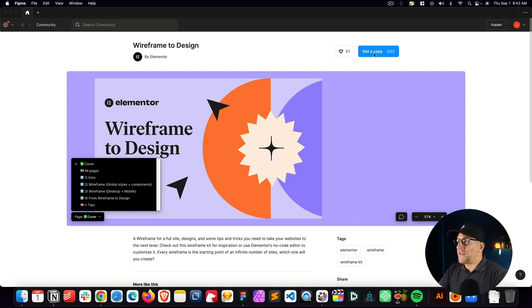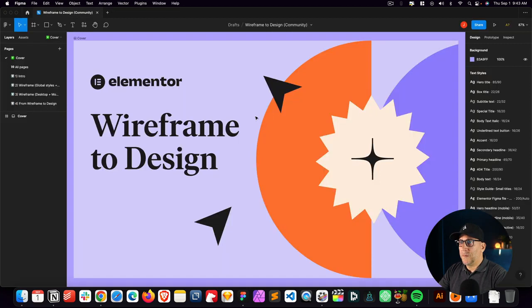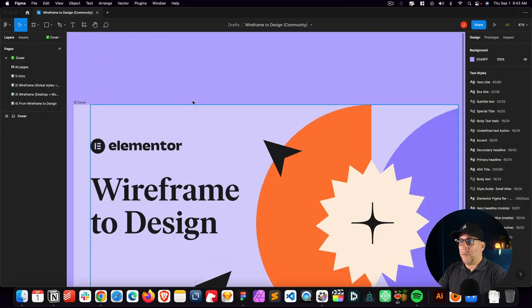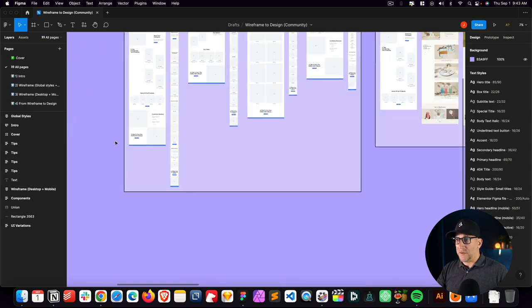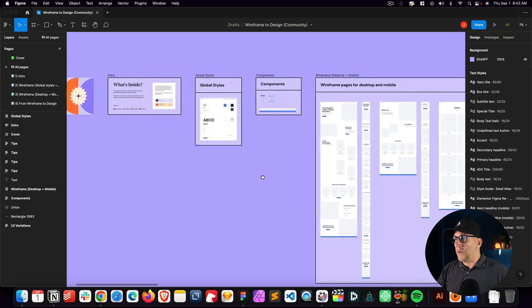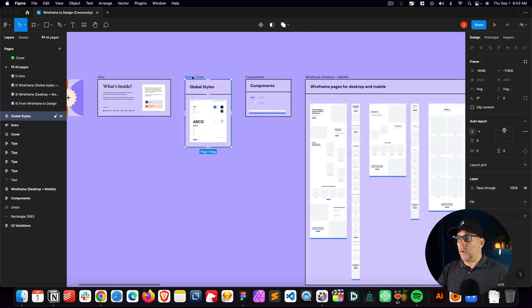It's all good though. All right, so from here, let's go ahead and click on Get a Copy. And we're going to see this is Elementor's board right here. We got our cover, and if we click on here to all pages, we can see everything that is included here. So I'm going to zoom in and scan through it. We got our cover, we got our intro. And this is something I like a lot right here. I'm going to go over that in a minute. That's our global styles. This is basically like a design style guide right here, which is really cool.